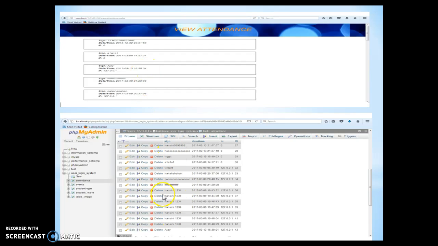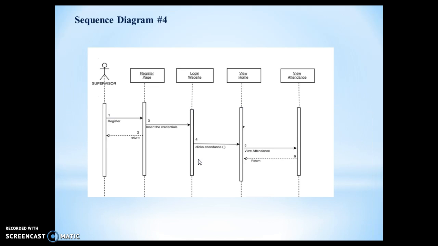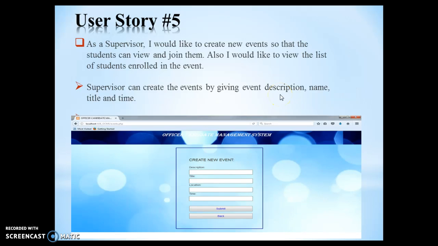This is the database where the attendance is getting marked. It's going with the help of ID. Also the IP is there. So in this way it is being tracked and saved in the database. This is the sequence diagram for user story 4. Moving on to user story 5.